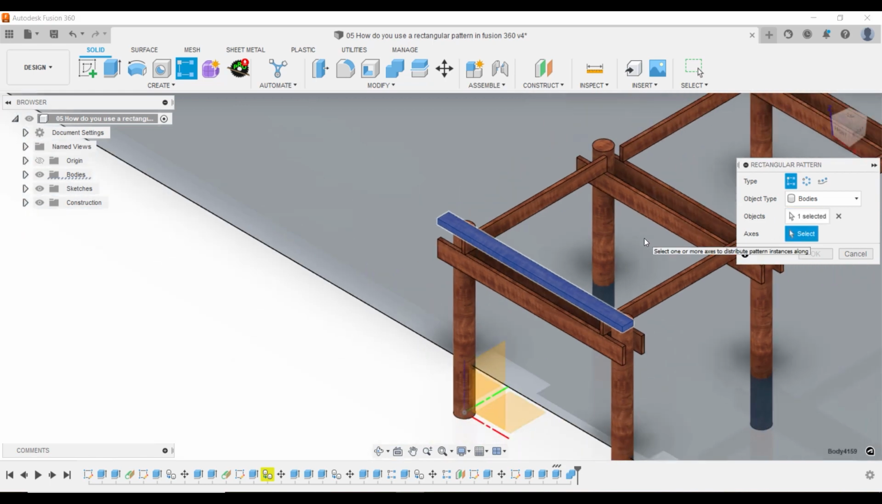As for axis, select a line in your desired direction. You have got various choices here. The green Y-axis is a good choice.